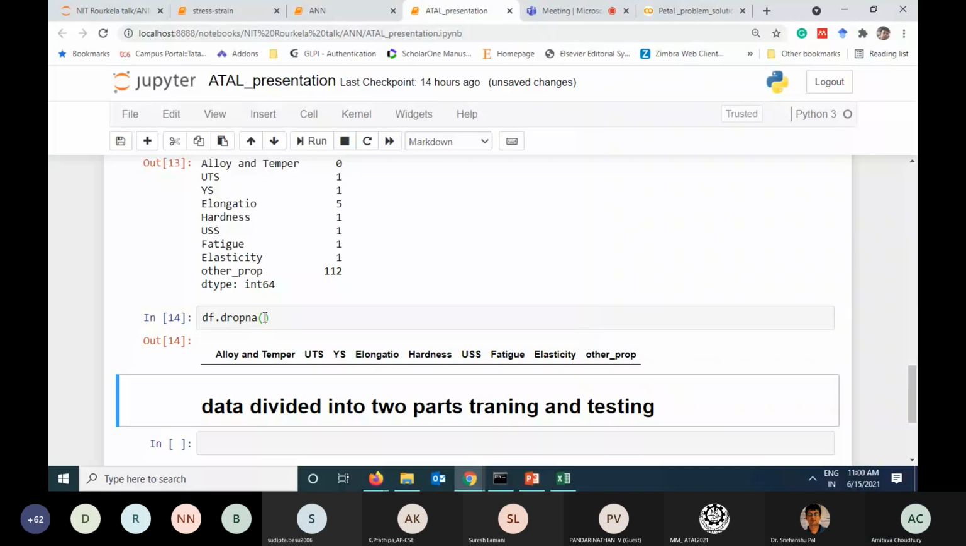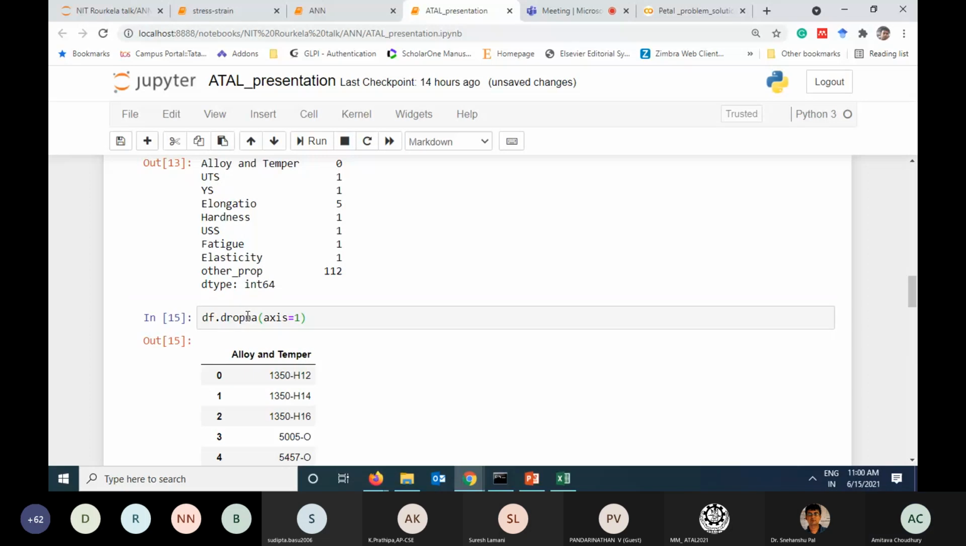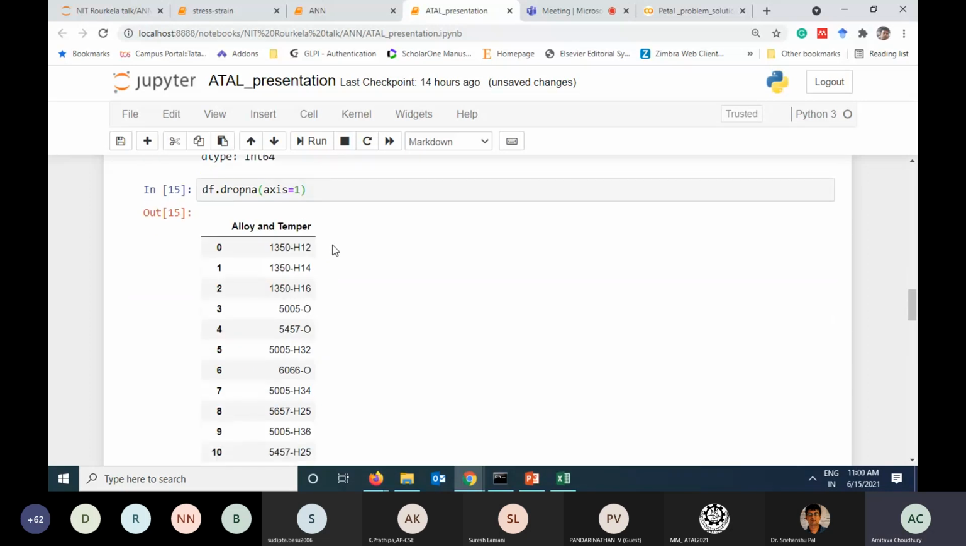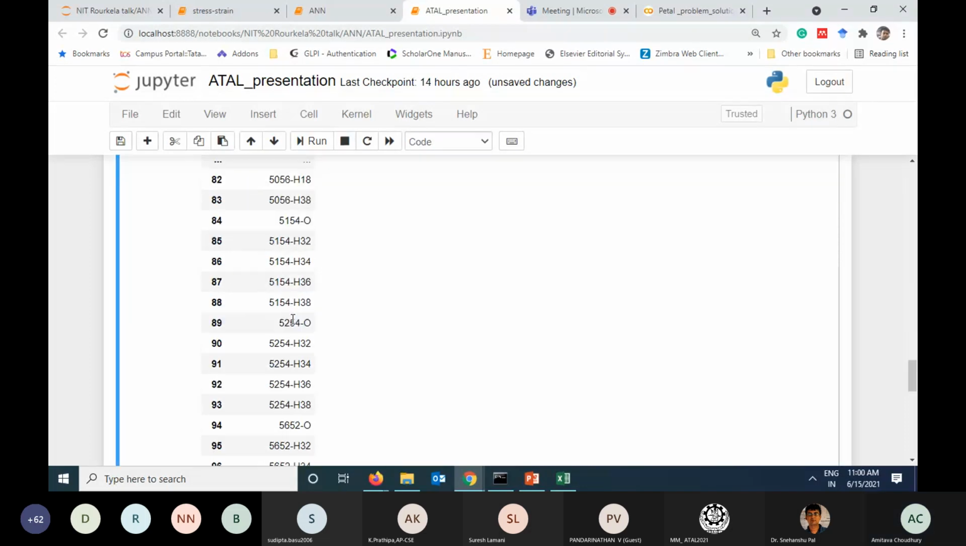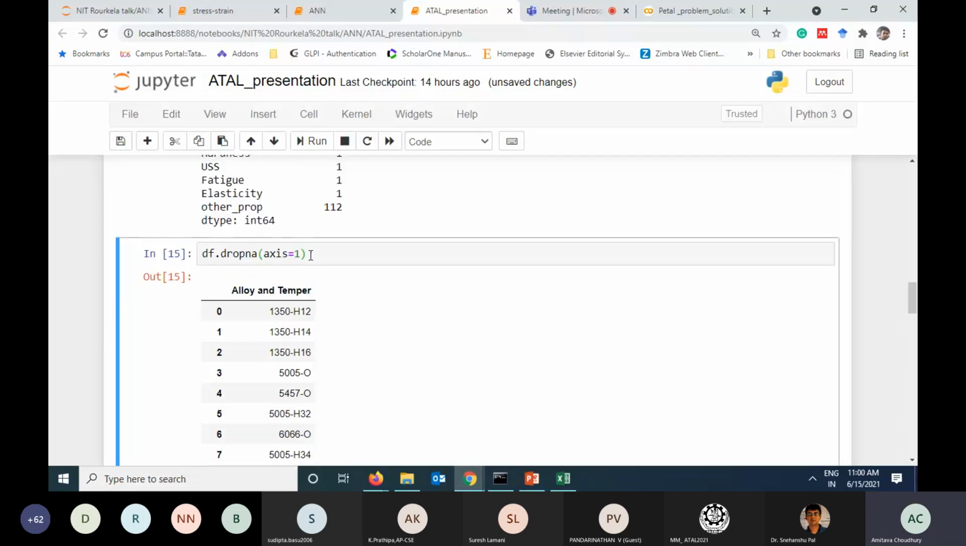So this dropna deletes row wise. Okay, it deletes row wise. If you want to delete column wise, we can do that, but here it is row wise only. For column wise, you can write axis equal to 1. Okay. So here you can see that in every column there is a null value. Apart from alloy and temper, all these columns have null values. So that means this is not a good function to use.